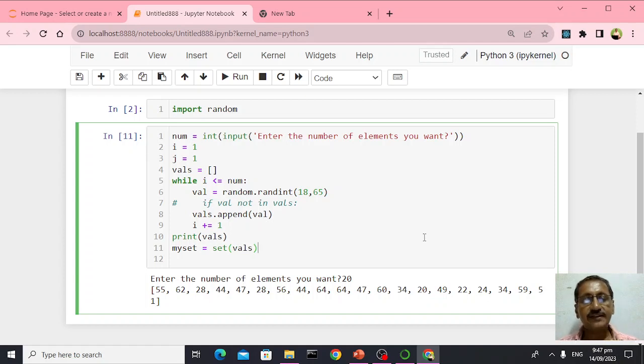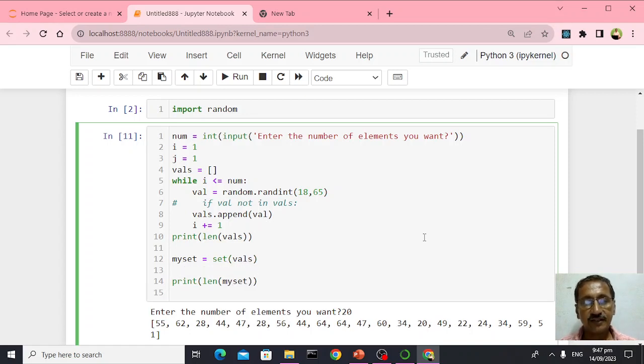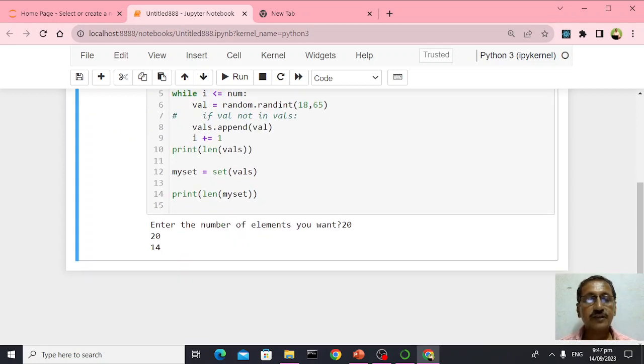Okay, so let us see the size of each one. So you see, print length of vals, and print length of my set. So let us see if there is a difference, then some value gets repeated. So let us see that. Say 20 values. So you see 20 values. Yeah, 14. So 14 is the unique values, but some values are appearing twice. Okay, 6 values are appearing twice actually.